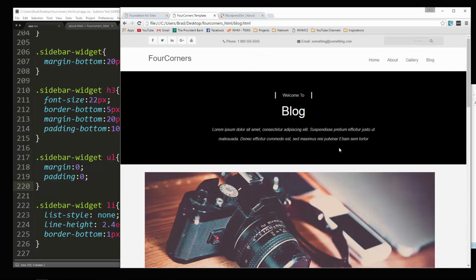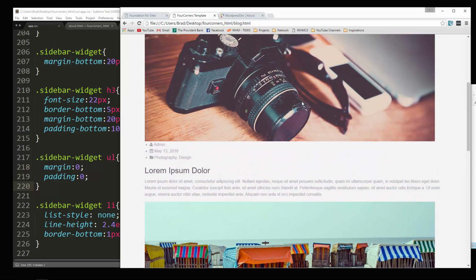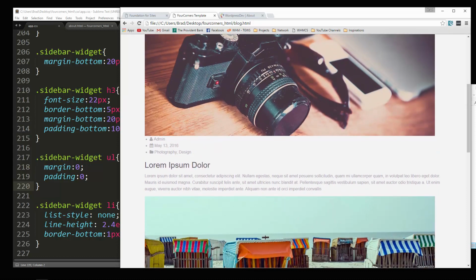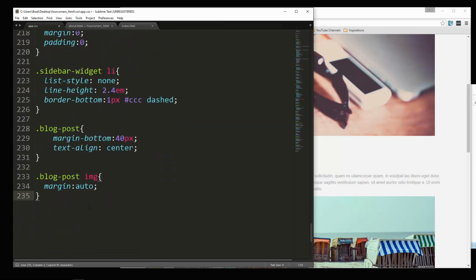Now let's look at the blog page. Okay, so not too bad. We got to fix a couple things here. Let's take care of, we're going to add some margin to the bottom there. Okay, I'm also going to add some margin auto to the blog post image. Alright, the meta has a little bit of styling as well, so let's go ahead and paste that in.